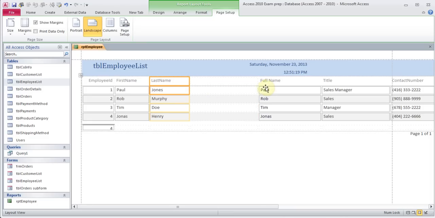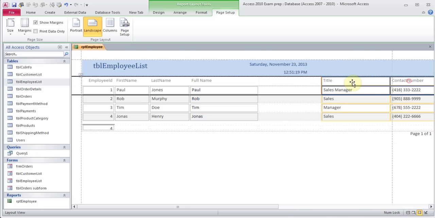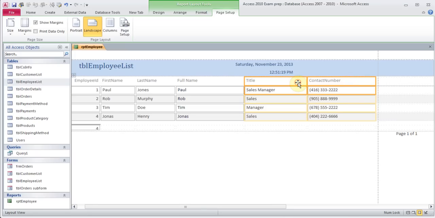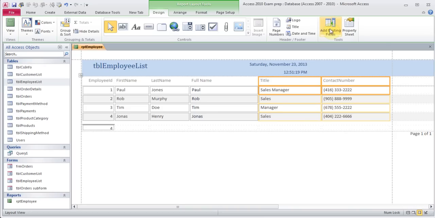Then I can move things. I click here, hold the shift key, click on the bottom, and then I can drag it. And I can even keep holding shift, so I can drag a whole bunch together. So that's the way you can delete or even add things. And you can go to design and you can add existing fields. So you may get questions about that too.